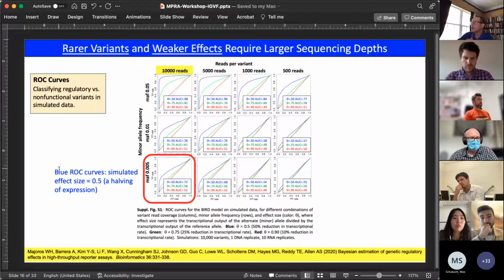But what I'm showing, if you look just at the blue ROC curves, and these are ROC curves based on trying to classify simulated regulatory versus simulated non-functional variants. And the blue curves are where I simulated an effect size of 1/2. That means the one allele results in half as much expression of the reporter gene as another allele. And you can see that when you go from a minor allele frequency of 0.05 to 0.01 to 0.005, if you look at the blue ROC curve, it really decreases in area. The AUC goes from 0.98 down to 0.72.